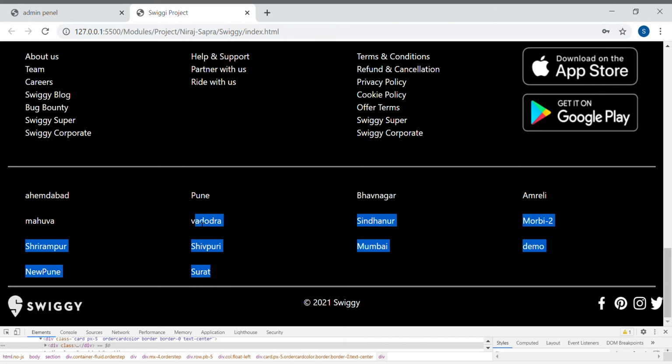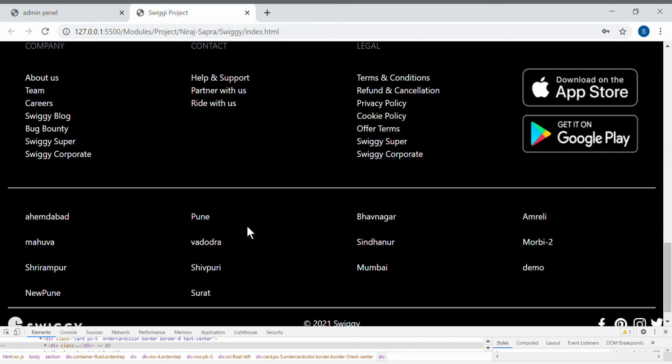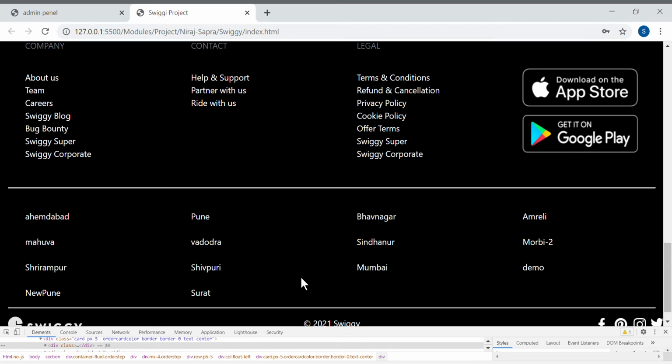So this uses dynamic code. The code is not reusable, and the code is very small, right? So we show how all the CRUD operations apply to the cities. How can we add, remove and update? So we show it in the admin panel.